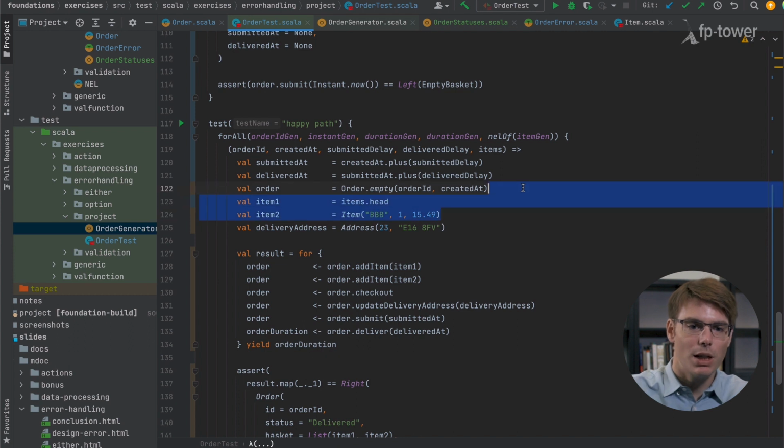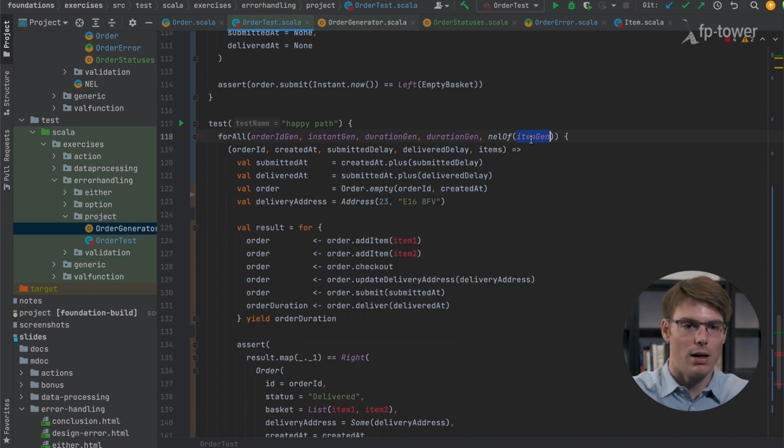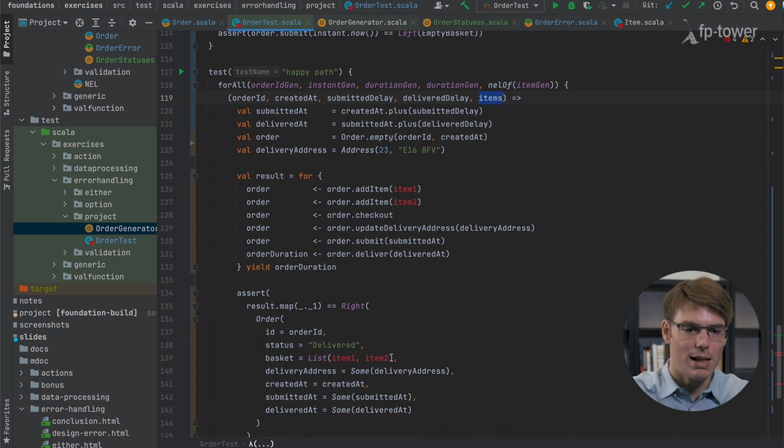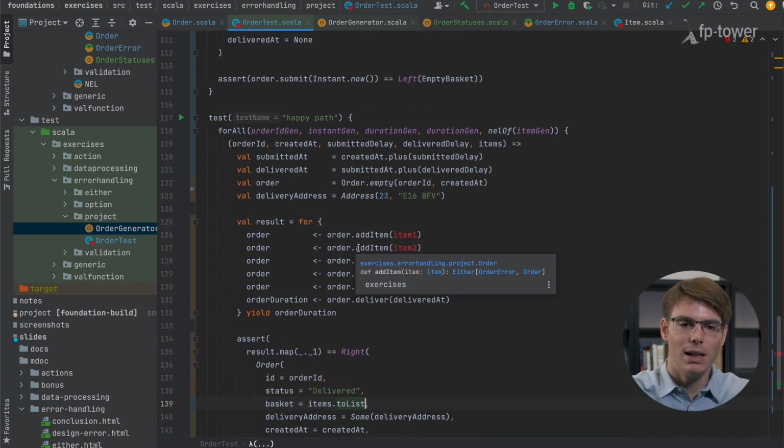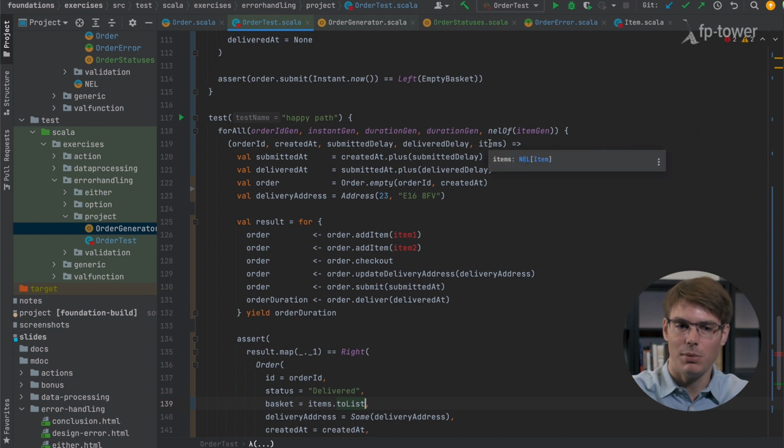So potentially now we can remove this. Let's just use straight away the list of items. And at the end, we'll verify that the basket is equal to the items, but we need to convert this non-empty list into a list, because the model only uses a list. This also means that within the for comprehension, we need to add an item for every single item inside of this non-empty list.